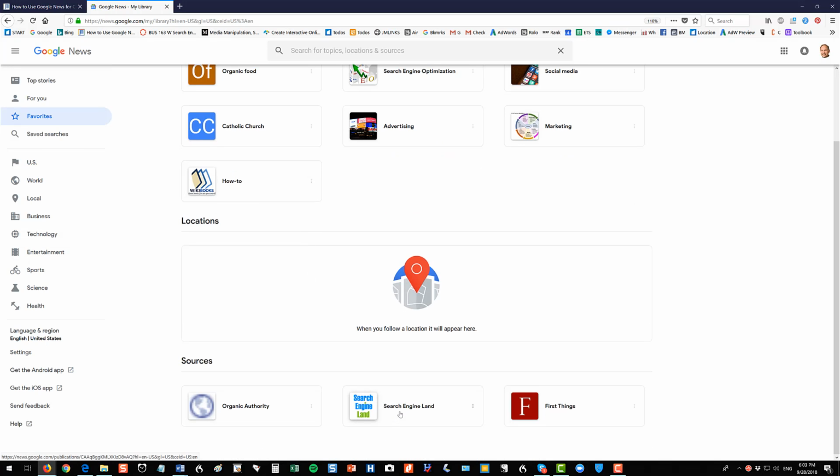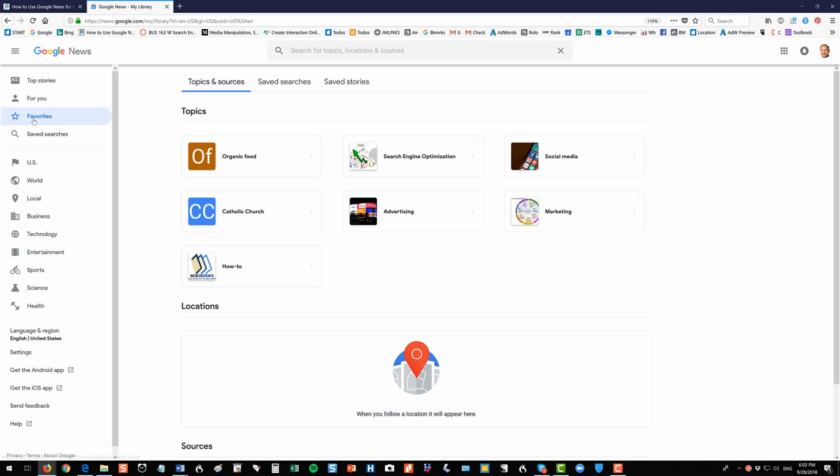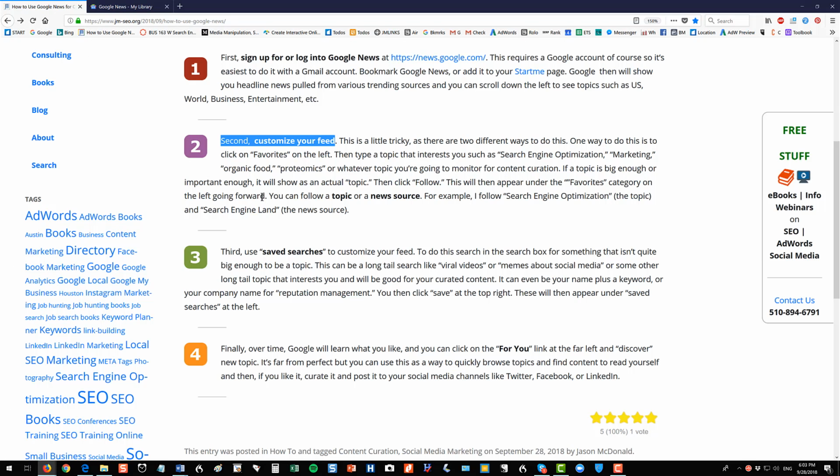So you can see down here, I follow Search Engine Land, which is the premier blog on SEO, and I can follow what's going on on that blog. So I can pull in blogs or publications that I'm interested in, and I can follow those. And again, you access those on the left in your favorites. Okay, so that's the first way to do this.